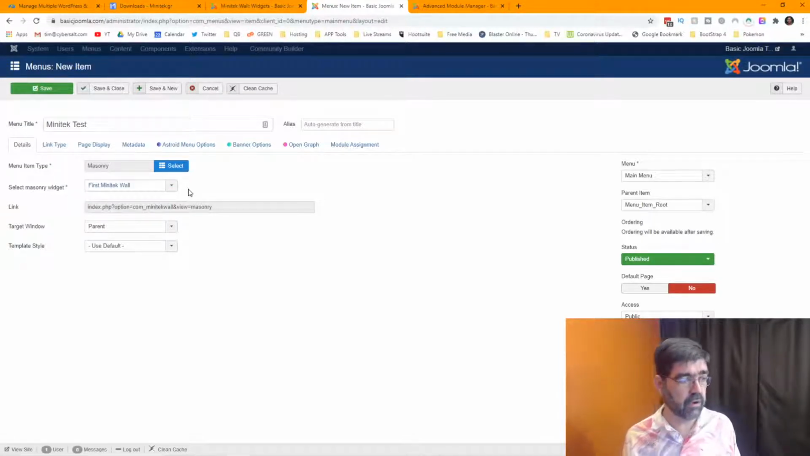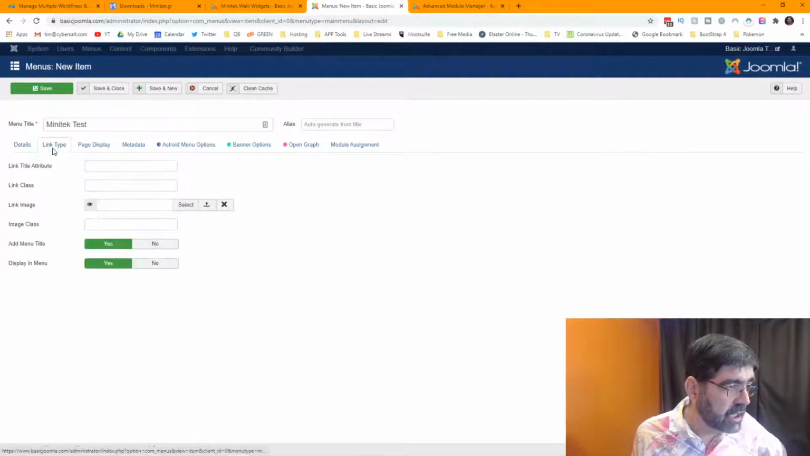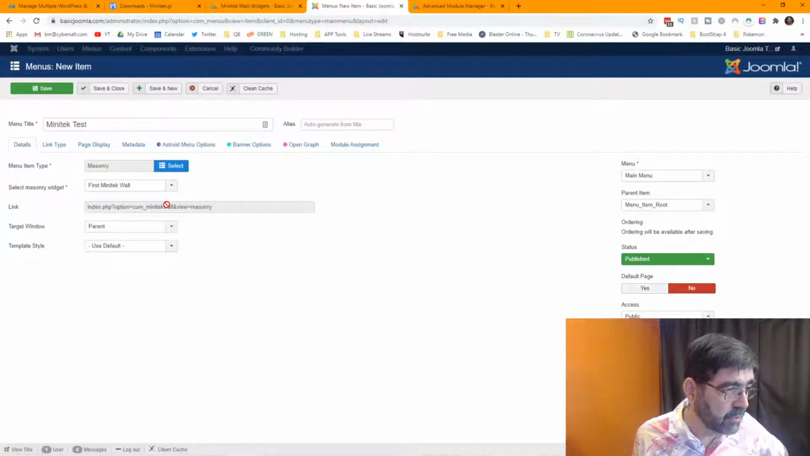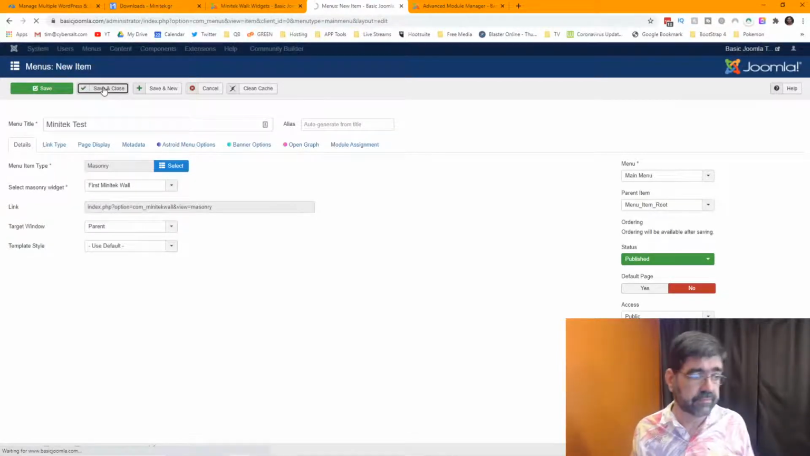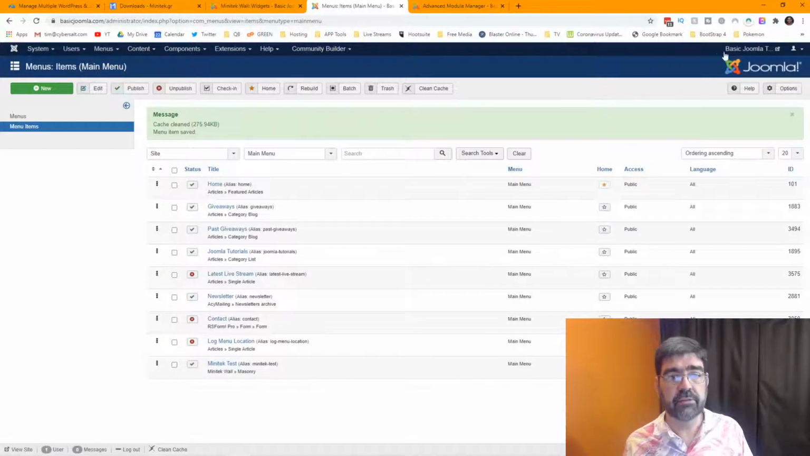First Minitek wall. Now let's just go through and check out link type, page display, these. Okay, that's all that we have to work with here. So let's go save and close. That puts Minitek test at the end. Now let's preview page.